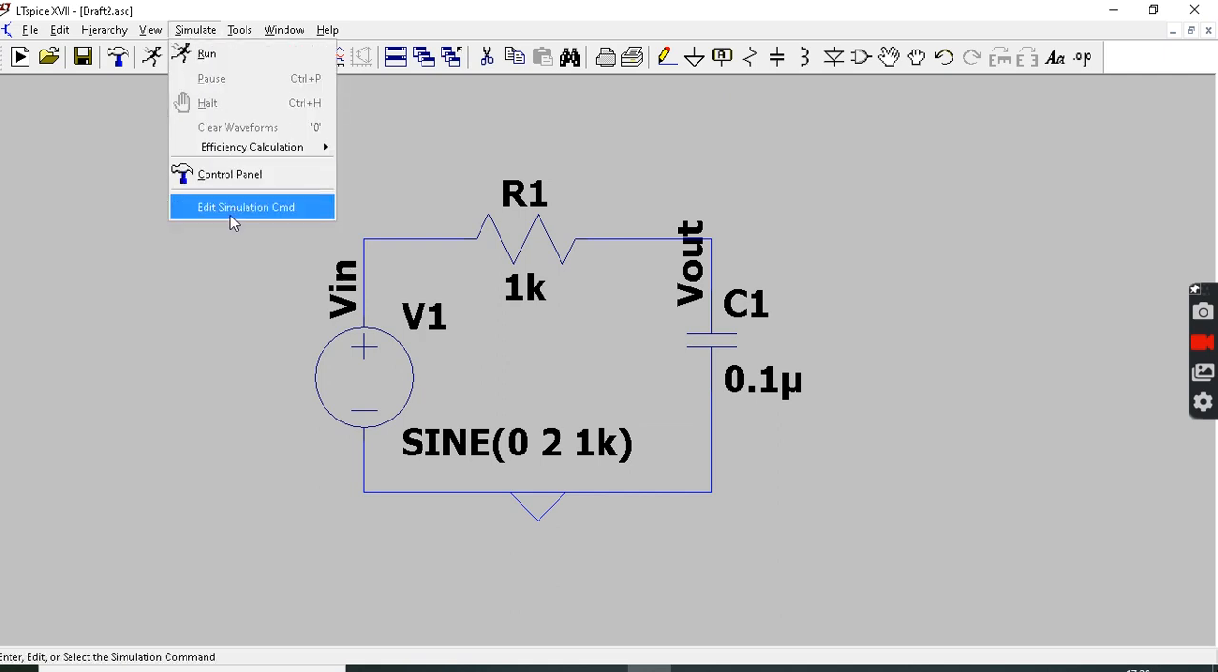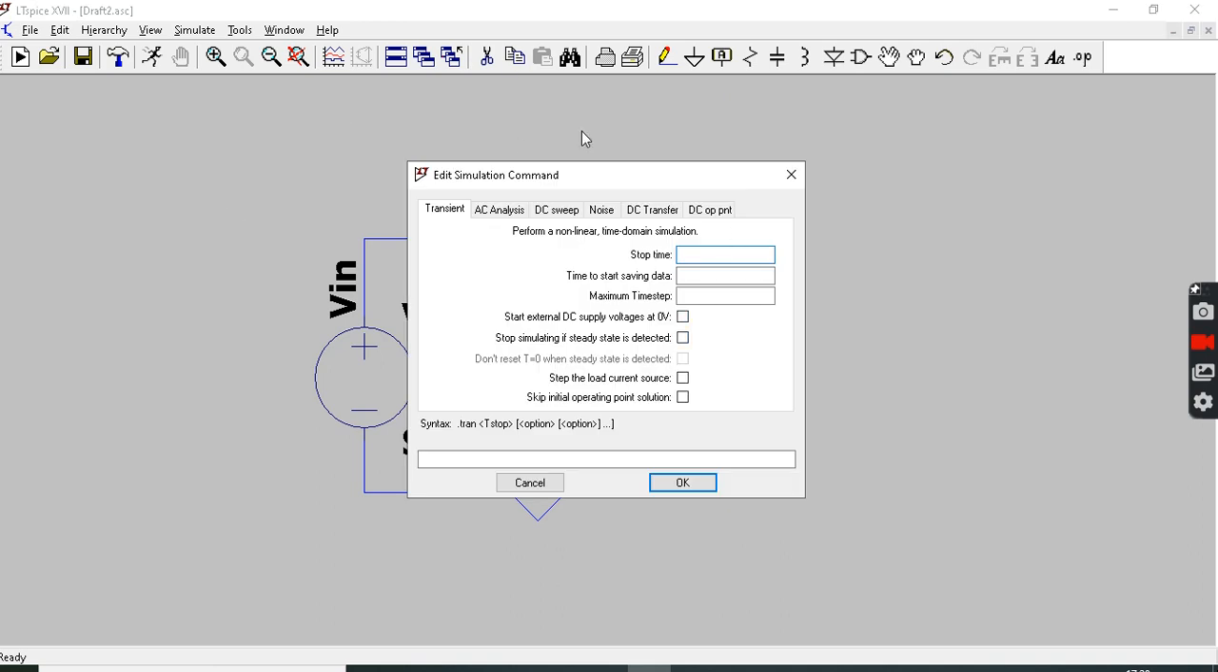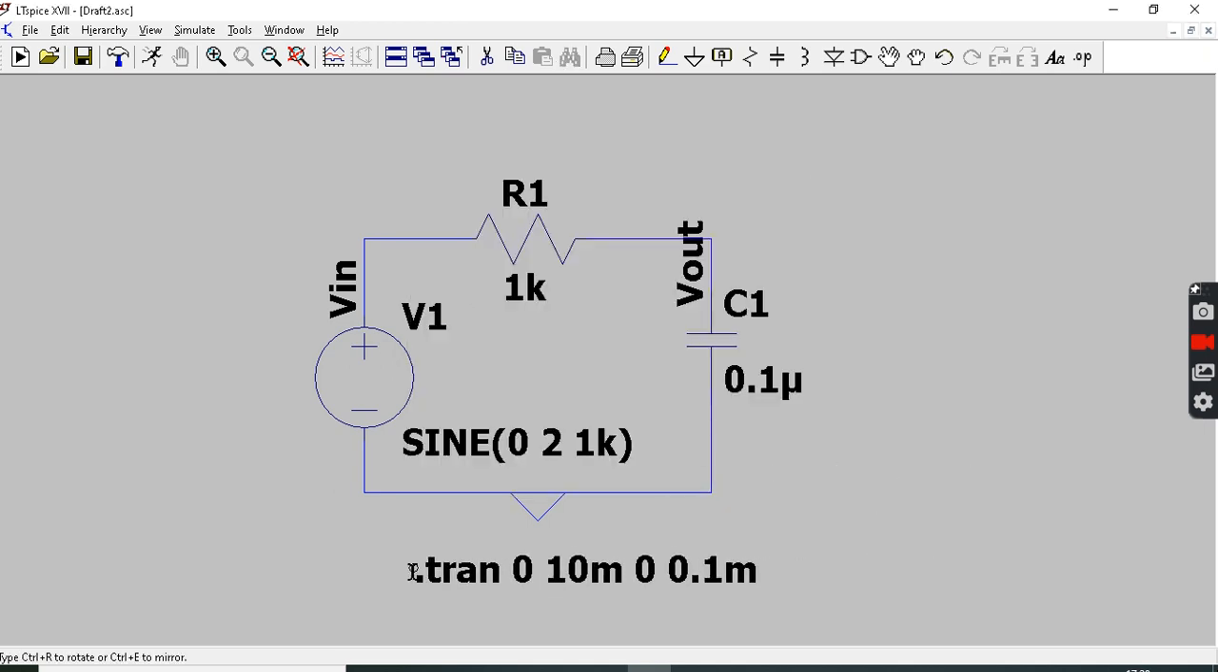Now let us perform transient analysis. Go to simulate. Go to edit simulation command. Then this edit simulation command dialog box appears. The first is transient analysis, so let us go for it. Let the stop time be around 10 milliseconds because the input sinusoid time period is 1 millisecond, start time be 0 and step size be 0.1 millisecond. Press OK and paste here. Now let us run it.